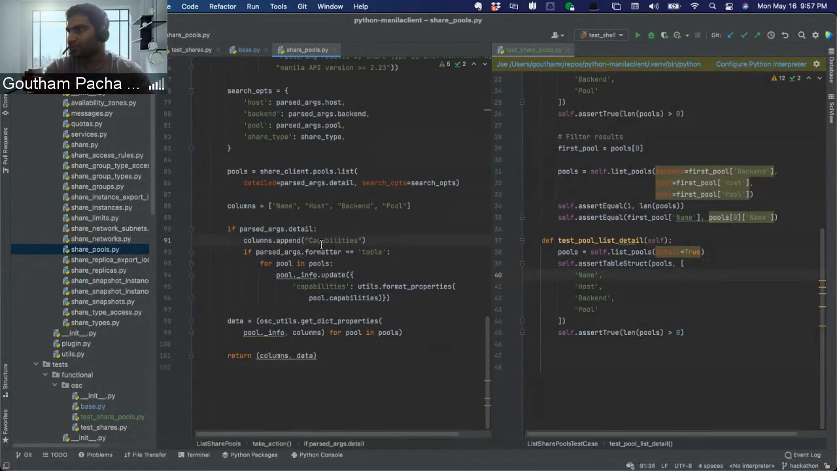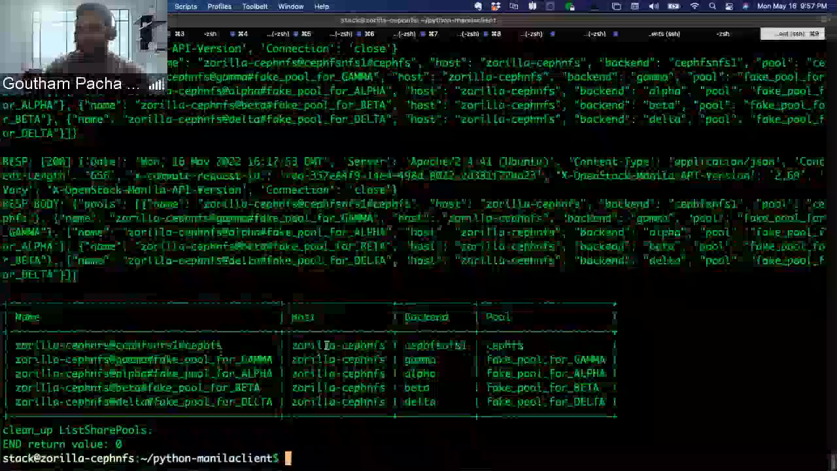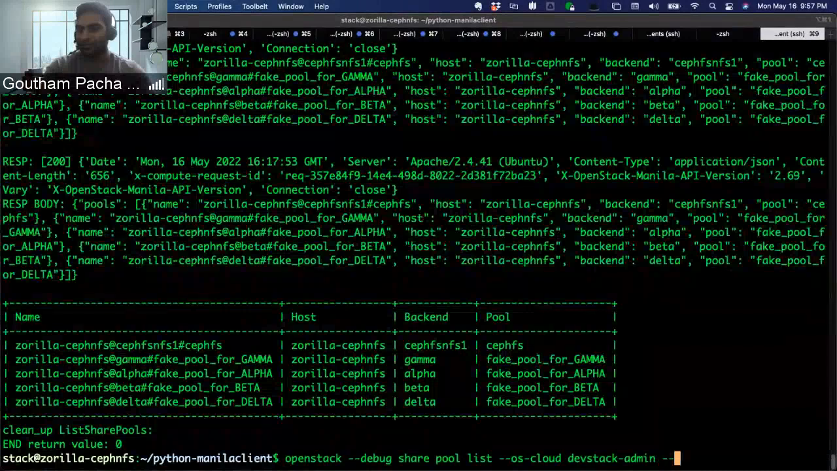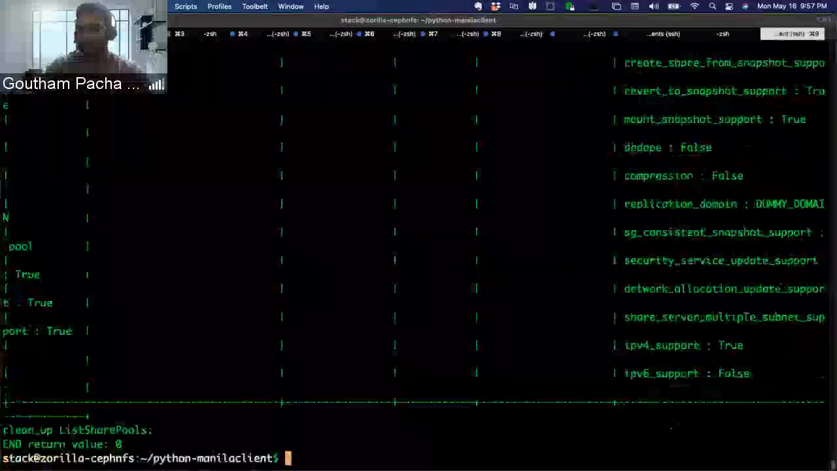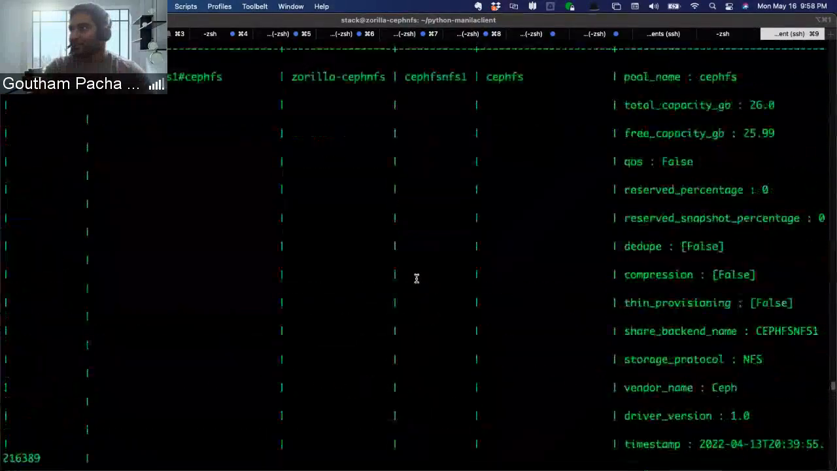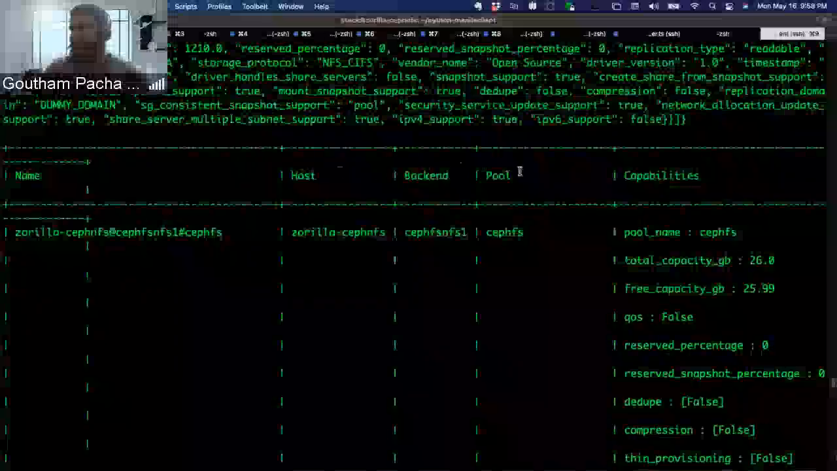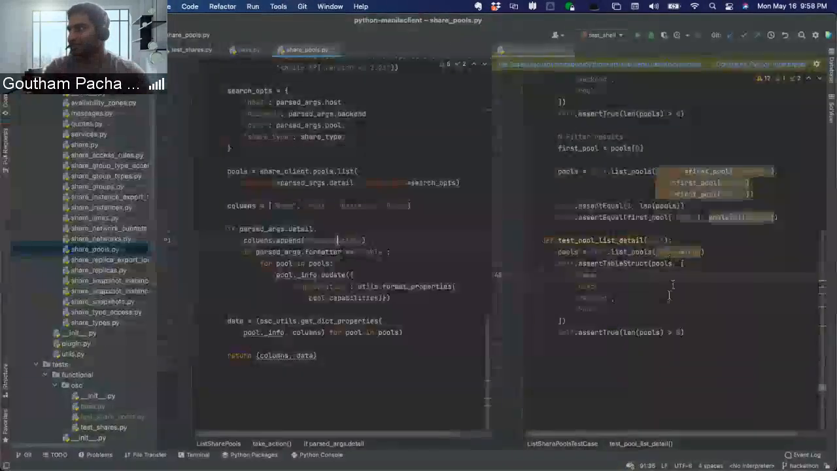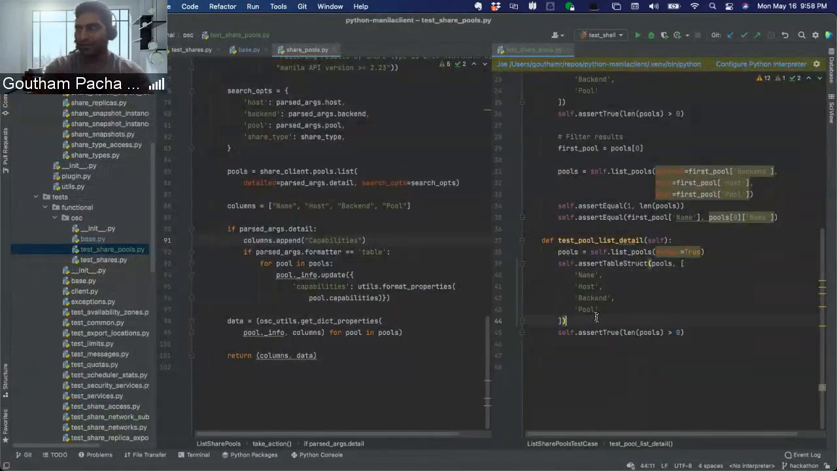Capabilities is one of them. Let me look, only one, right? So it's just adding capabilities, right? Yeah. Okay, it looks like this. It retains the other fields, and it also adds capabilities. So let's just add capabilities.